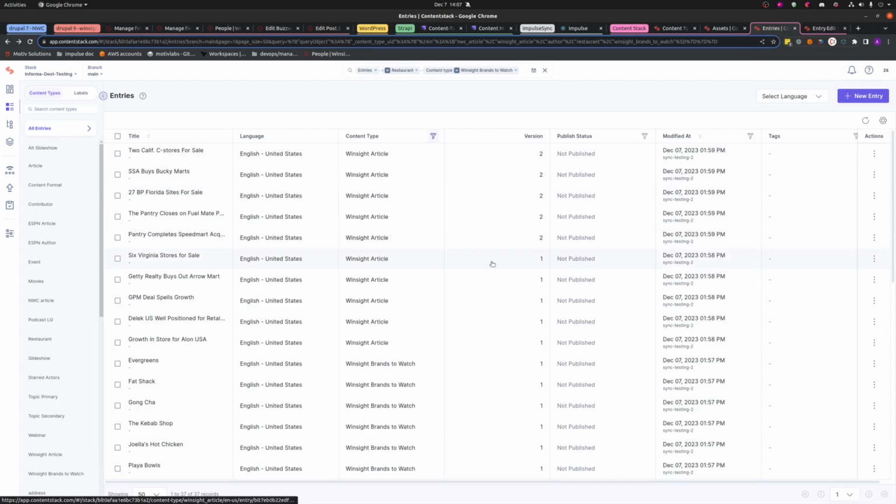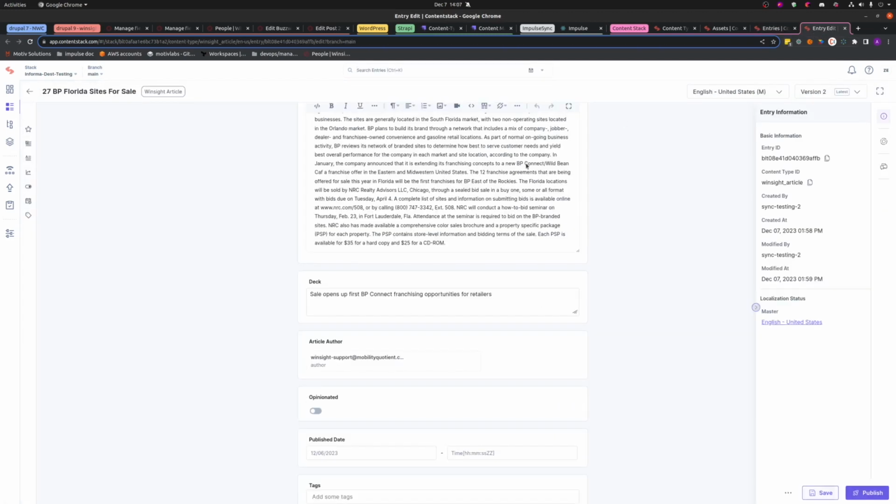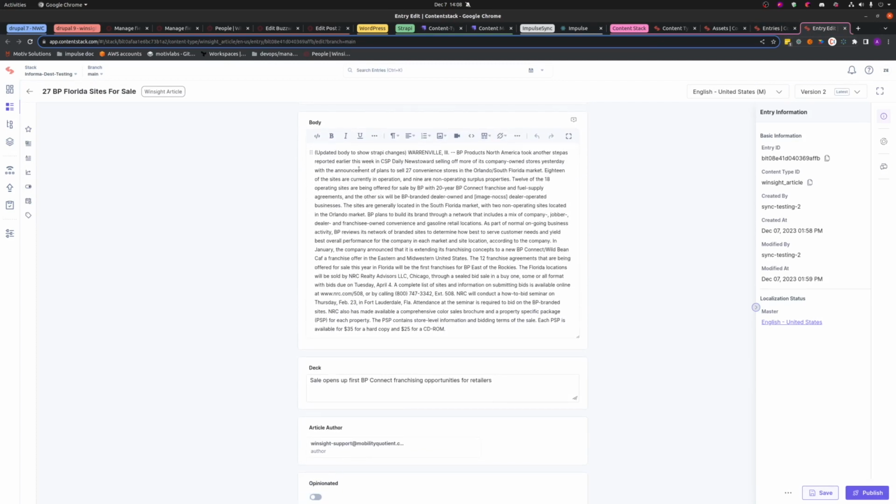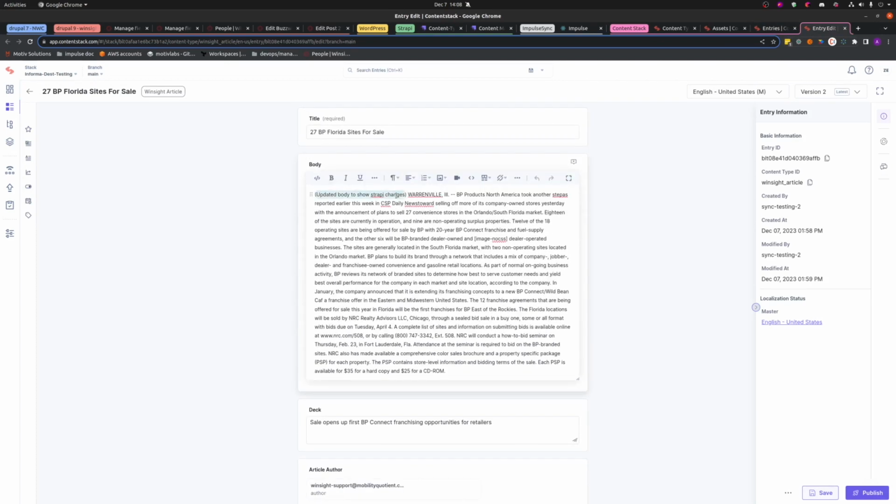Additionally, we'll see that some of these articles are version 1, while others are version 2. This is because the version 2 articles have been updated based on Strapi content values. If we take a look again at this article, we'll see that the body has an intro, a little bit of text up here that says updated to show Strapi changes. Additionally, we'll notice that our deck has nothing relevant to Strapi here.